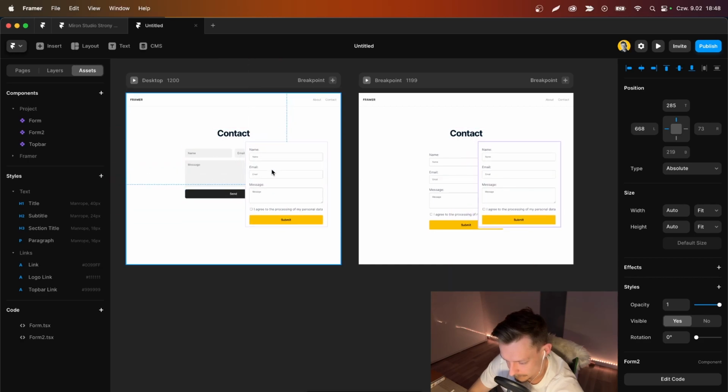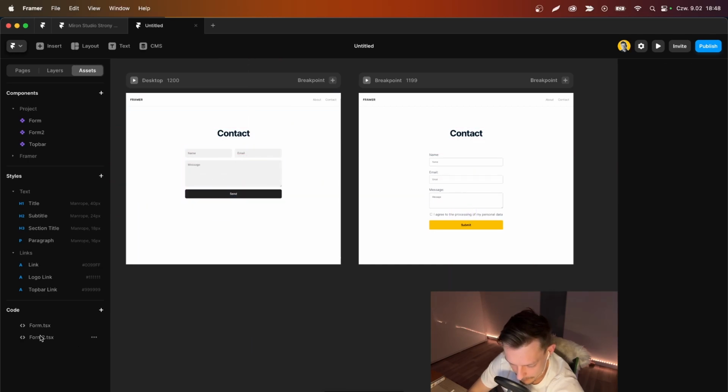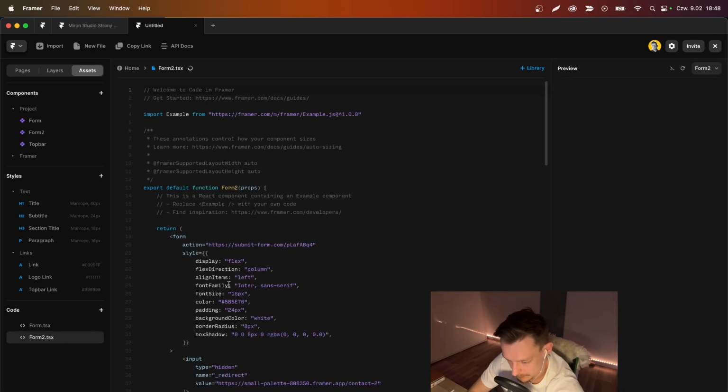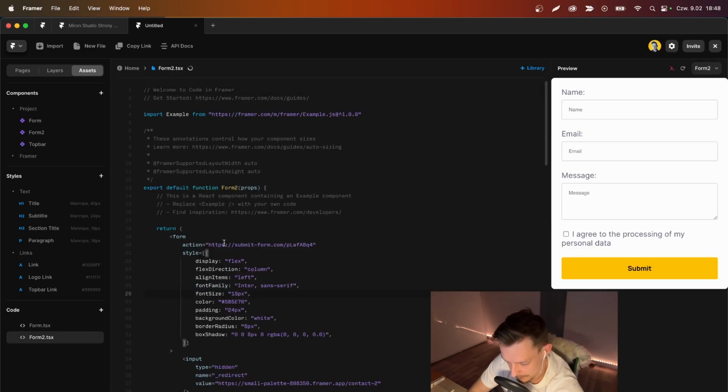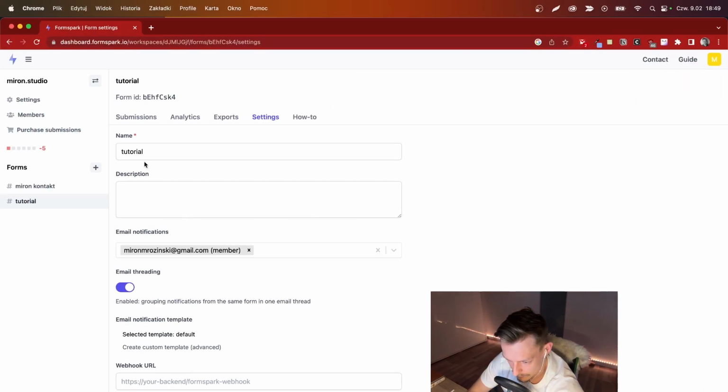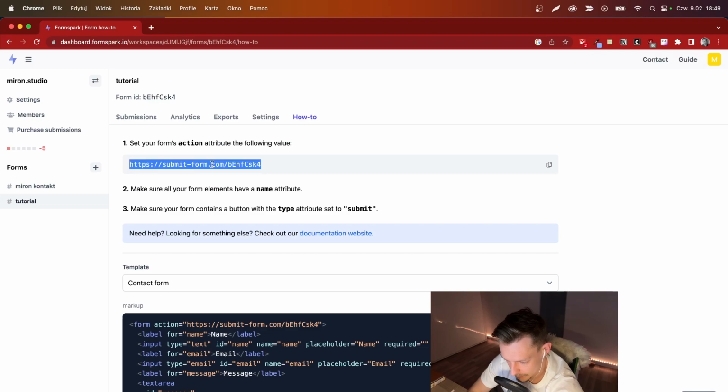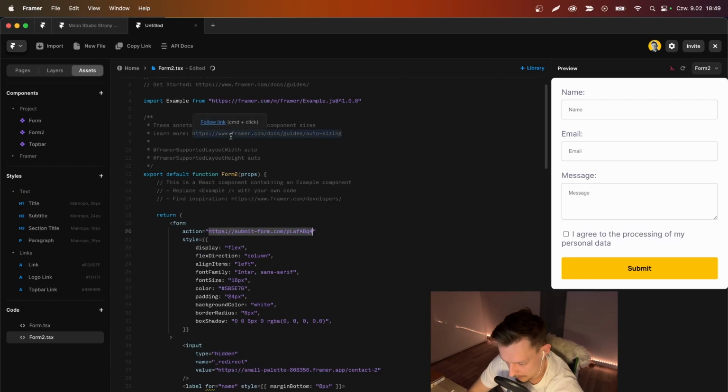First of all, there is a placeholder for your submitting link. This is very important info. So in order to get any submission, you need to go to Formspark and paste your code, your link here, and save it.